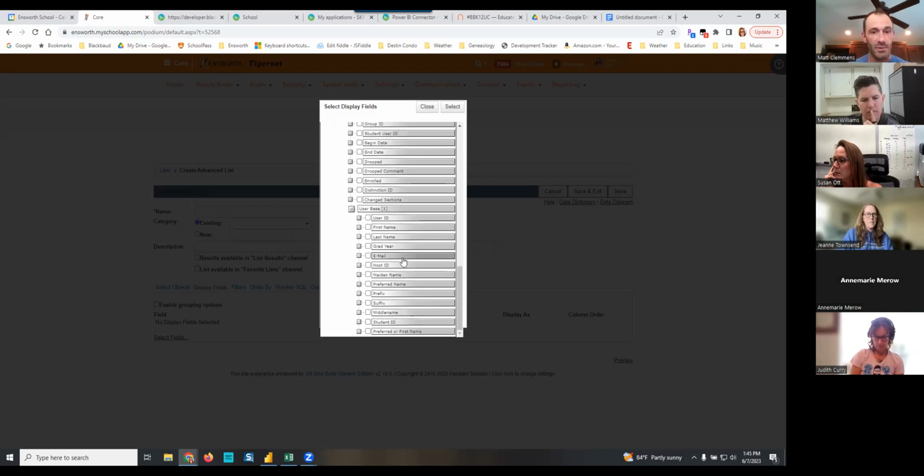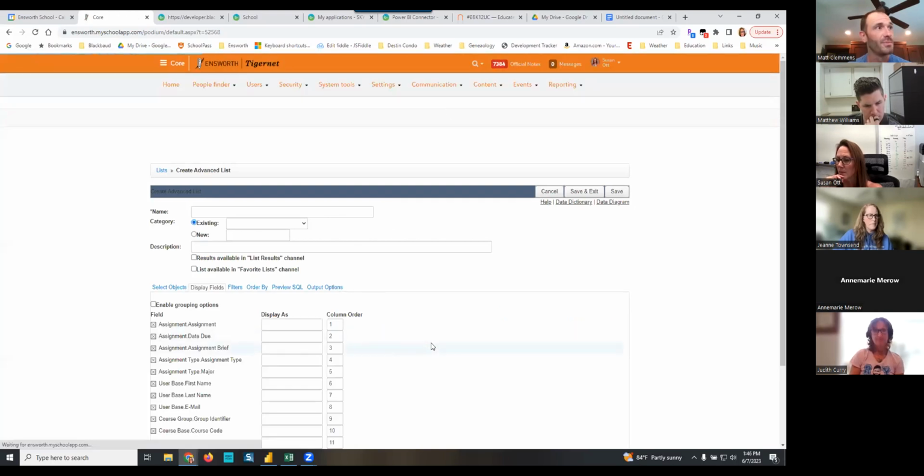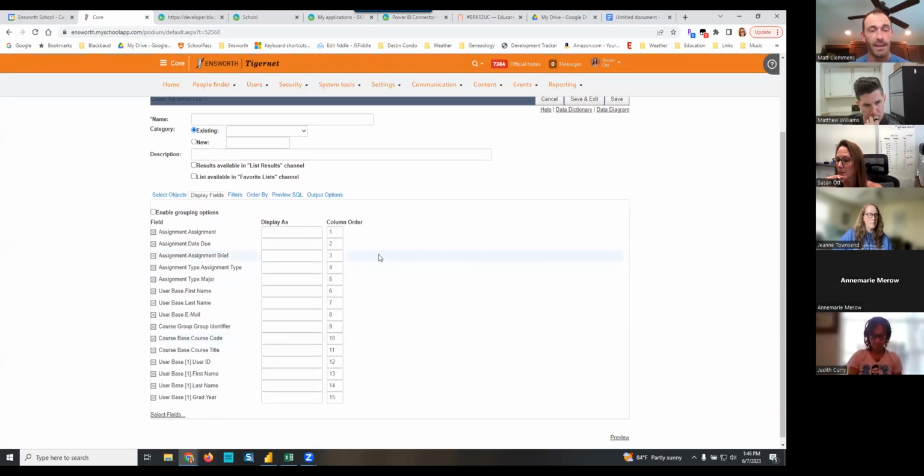And we'll grab the user ID, first name, last name, and I grabbed the grad year. We could grab the student's email as well if there's any value in having that, but yeah, probably not for these purposes. And then I hit select, and those become the fields that we're going to feed through the API out to Power BI.